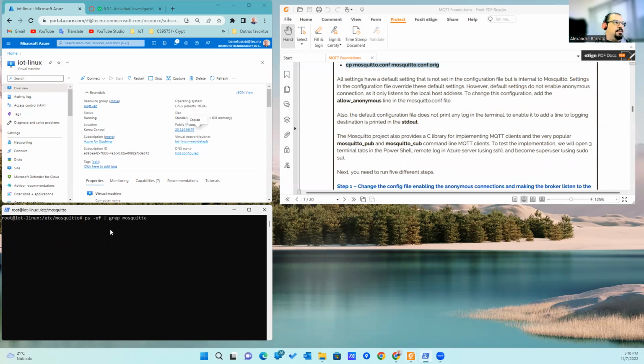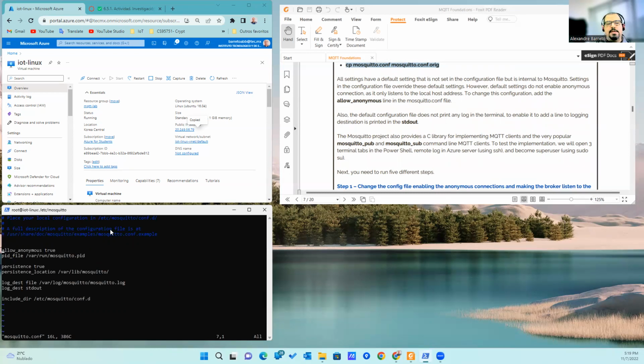To open the file, very important, vim mosquitto.conf. Again, I don't run the copy because I already have it, okay? This file is already prepared. You have allow_anonymous true. It means that you can connect directly to Mosquitto without any authentication. And log_dest stdout means that you save the log in the console, okay?